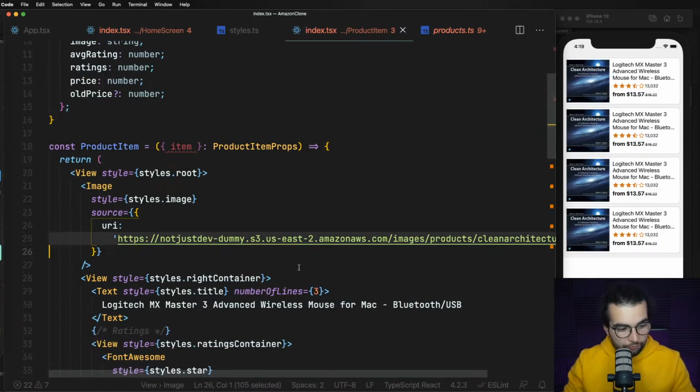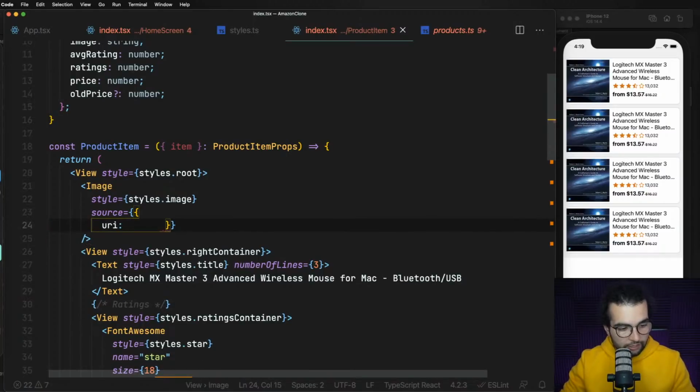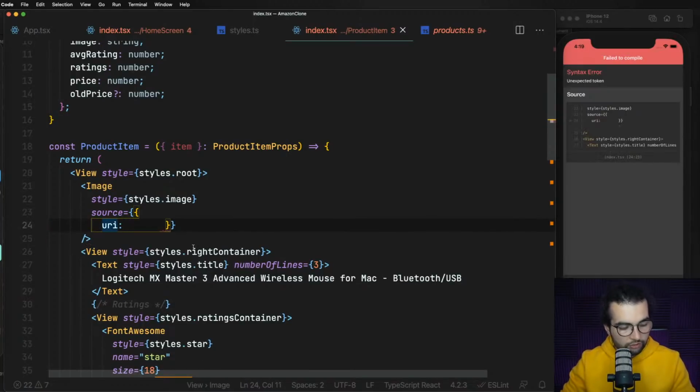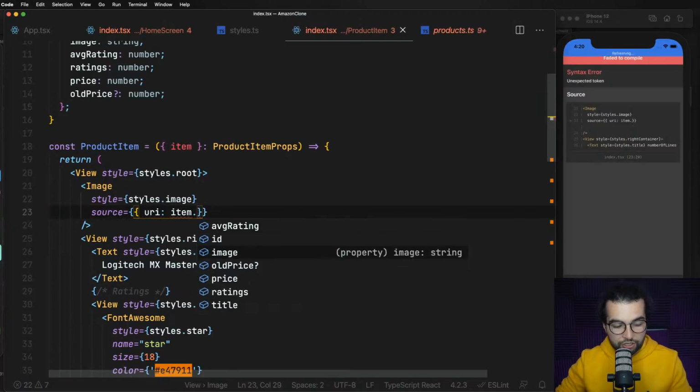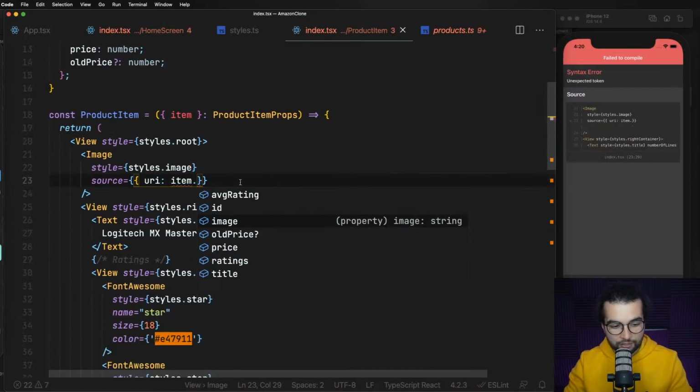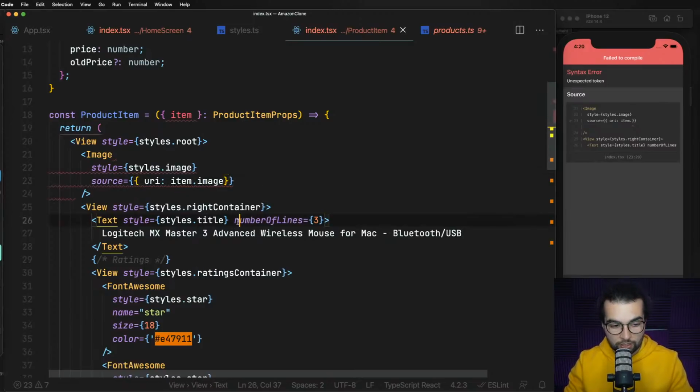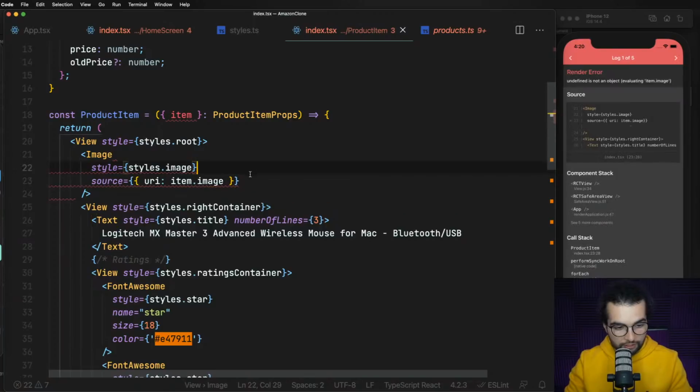Okay, let's start with the image. So for the URI here, instead of passing a hard-coded image, I'm going to say item.image. And you see, because we defined the types, VS Code will already suggest properties from there. Okay, like this.